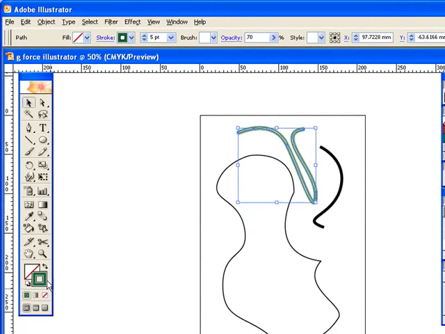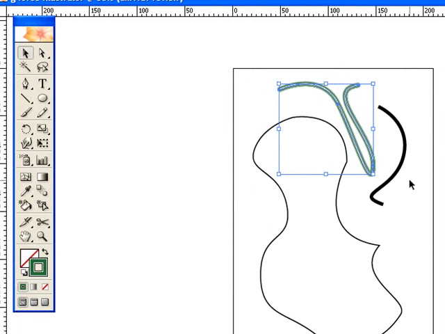And there you go. There is the pen tool. Nice and simple.